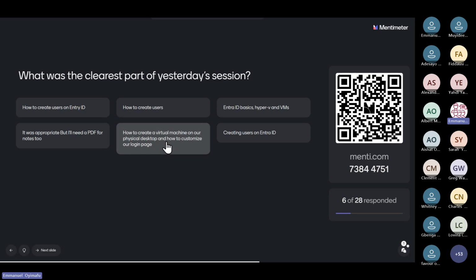Wow, this is very good. If that's the only thing you have learned, at least you still learned something. Somebody is dropping in the chat, Hyper-V VMs. Thank you very much. Some other people, Entra ID basics. Okay, let me go to the next slide, because how to create users and groups and assign groups.